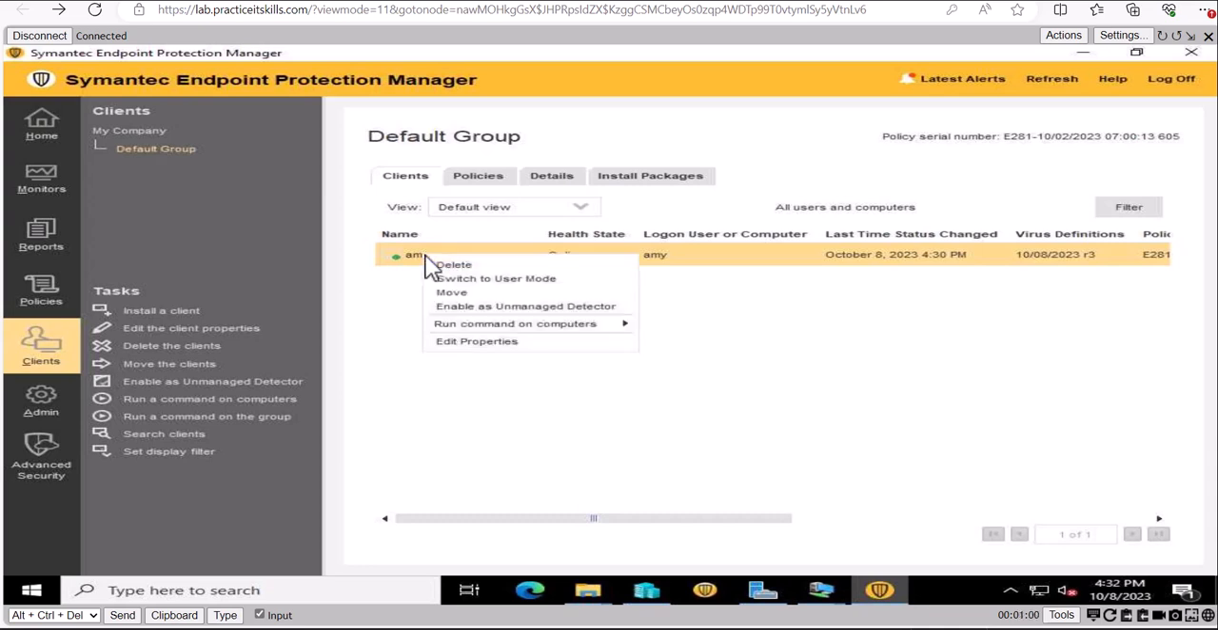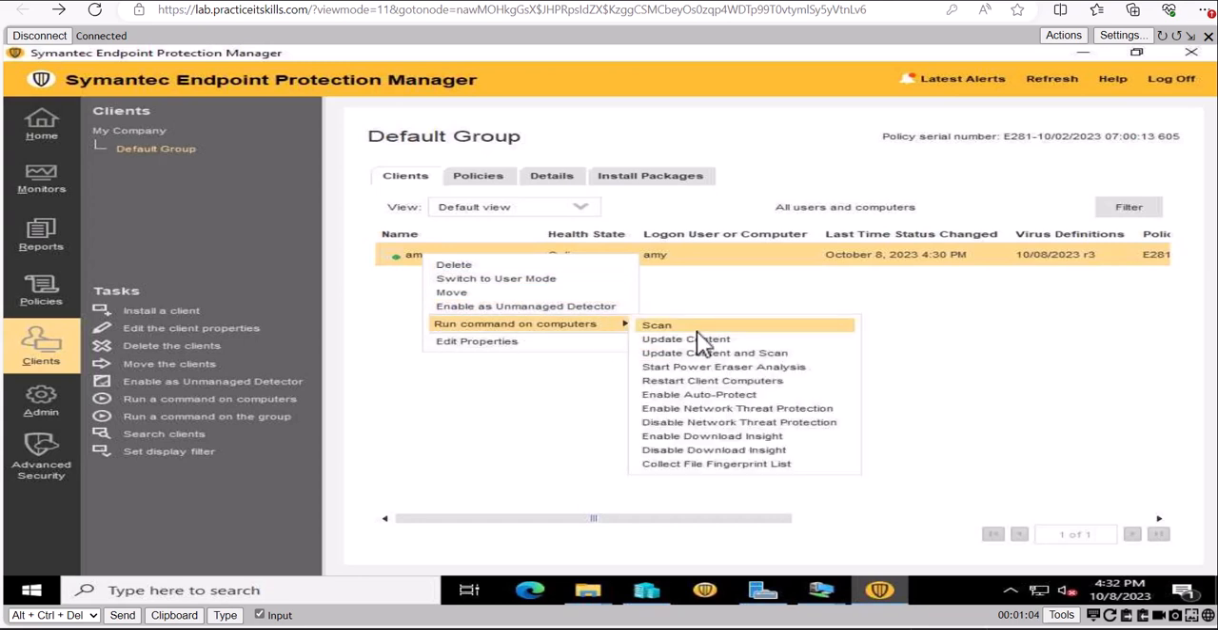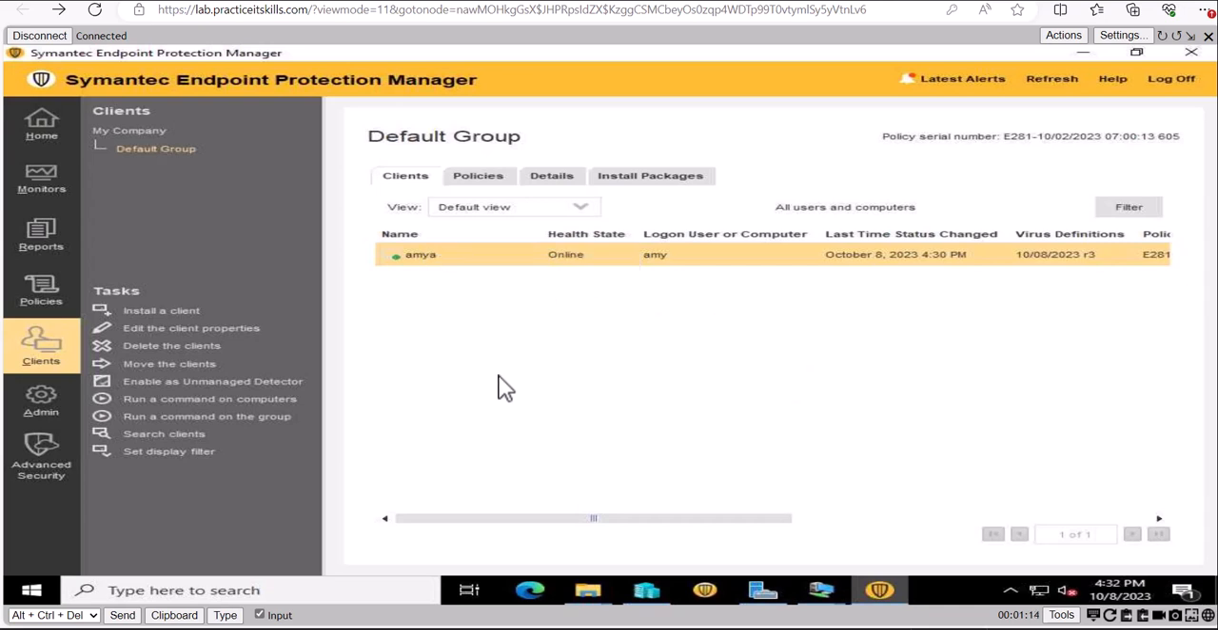Then they can right click, they can delete, switch to the user mode, they can run a command, scan the machine, restart the machine, do a lot of things. They can do a lot of things over here, right? Because now they have more control over that client through an antivirus. There are other ways we can control machines as well. We're going to get to that later on.